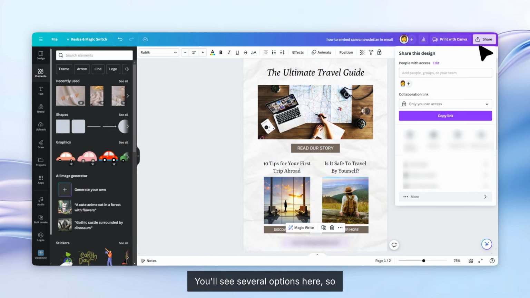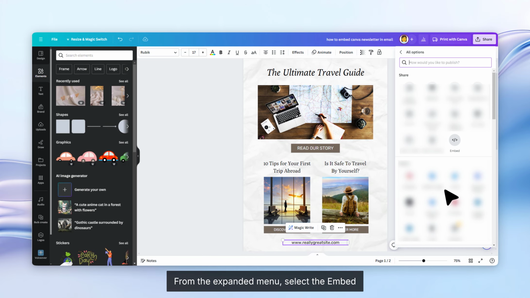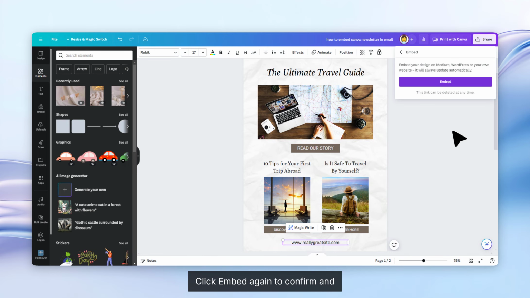You'll see several options here, so click on More to reveal additional ways to share your newsletter. From the expanded menu, select the Embed option to get the code you'll need for your email. Click Embed again to confirm and move forward with generating your embed code.